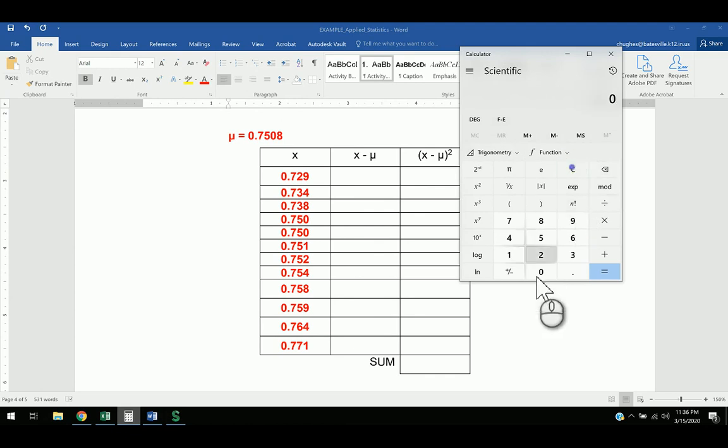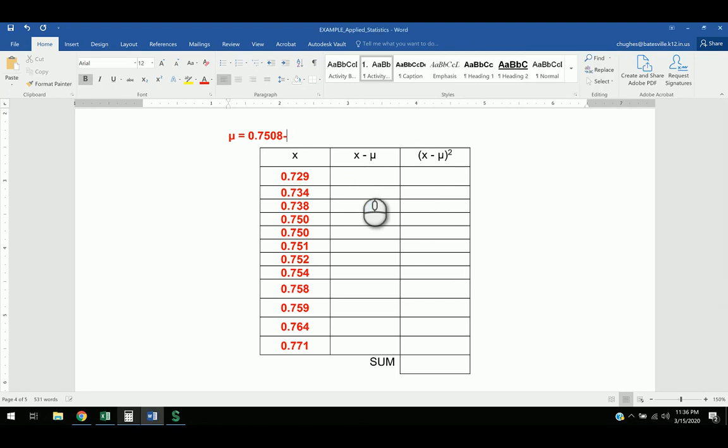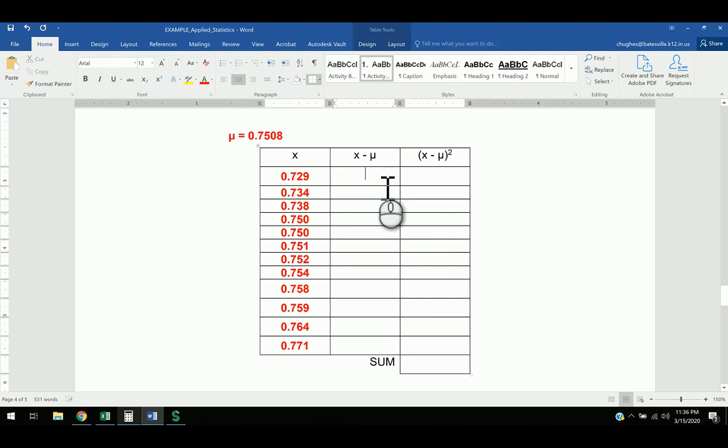So I'm going to go across the row, and when I do this utilizing my calculator, I have 0.729 minus 0.7508, and that's going to give me a negative value. That's exactly the case that's going to happen with these data points. So negative 0.0218, which gives me the appropriate level of decimals they have put in there, making sure we put our leading zeros in, 4 decimals, which is what they want.